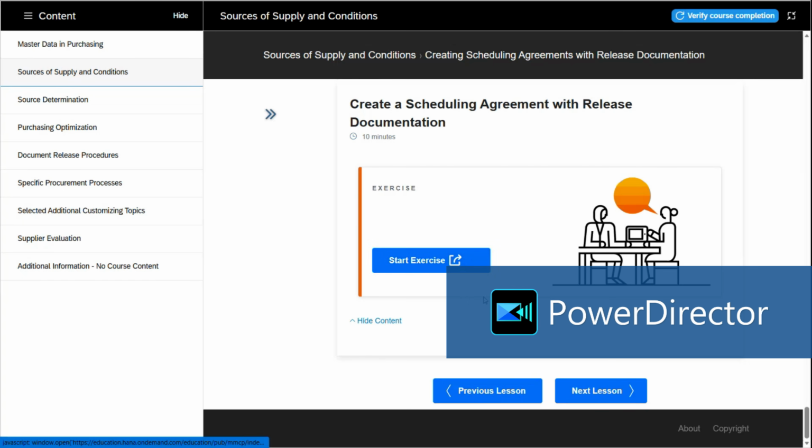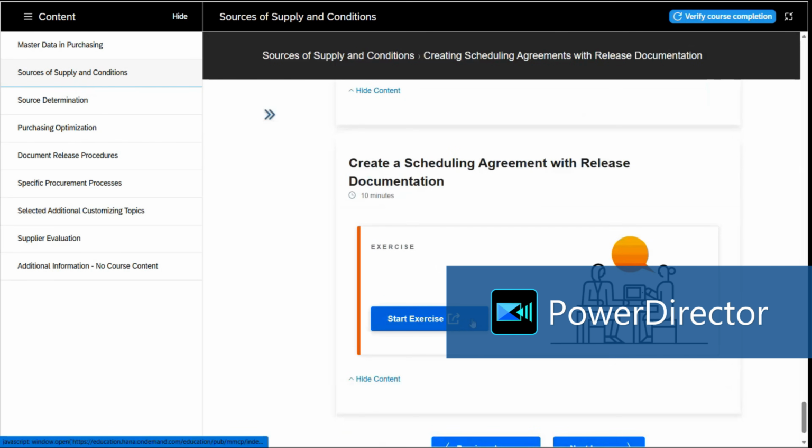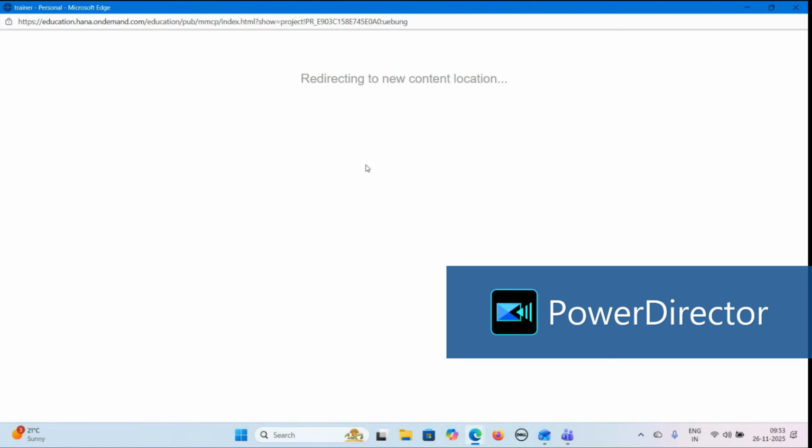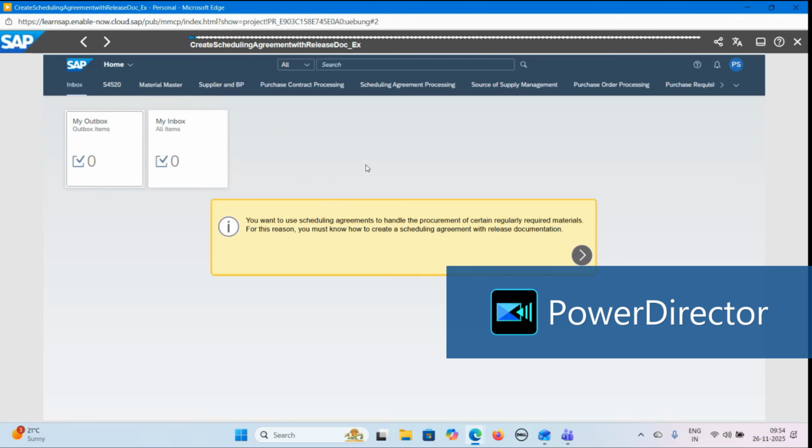This exercise was missed yesterday, due to some time constraint. This is the exercise for release documentation.